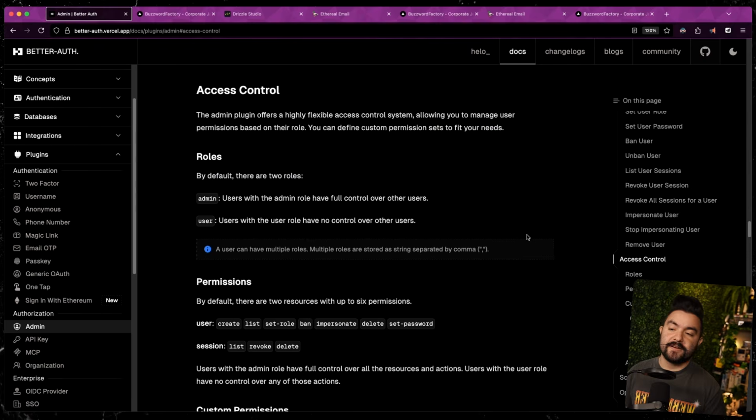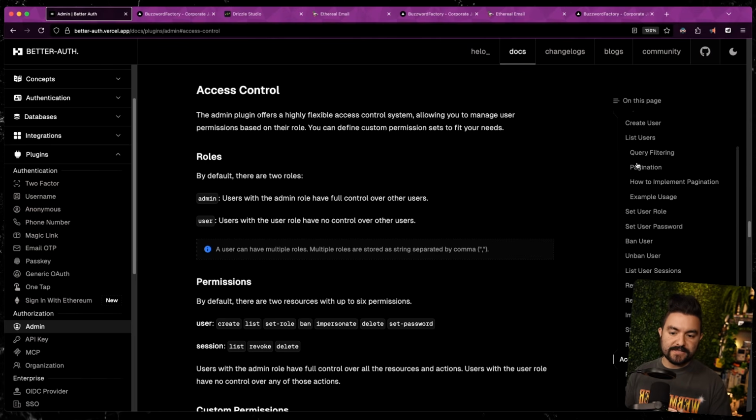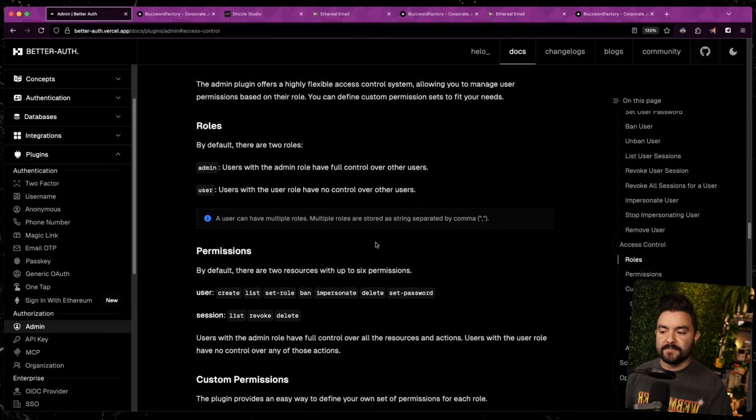And on top of that, there is access control. So by default, every user that gets created has the user role, and then any user that has the admin role is going to be able to perform all of these admin functions like listing and deleting and updating users and impersonating users.